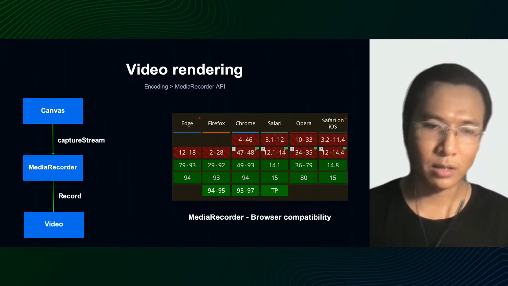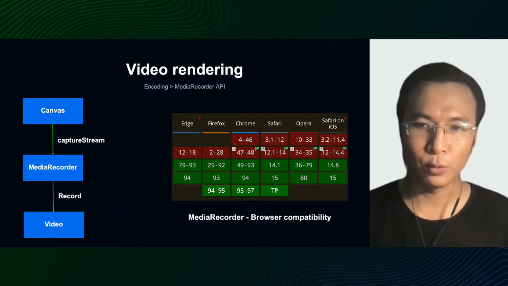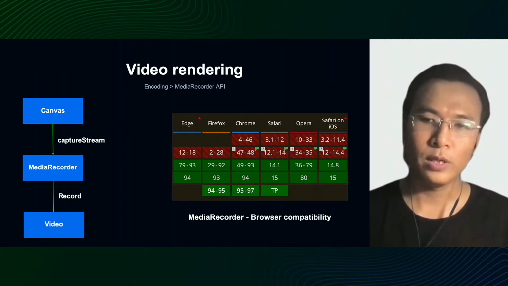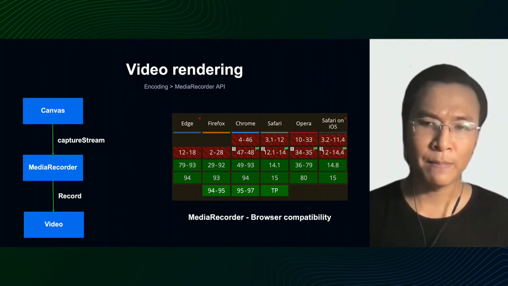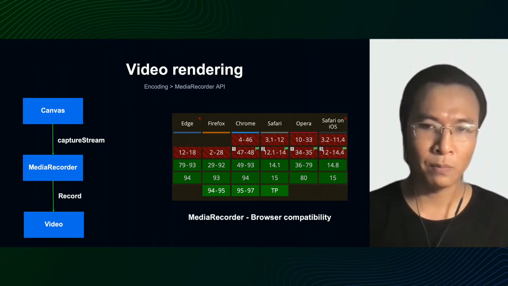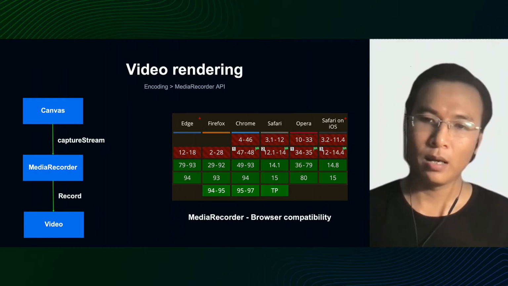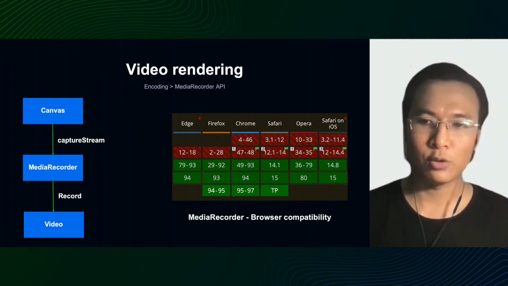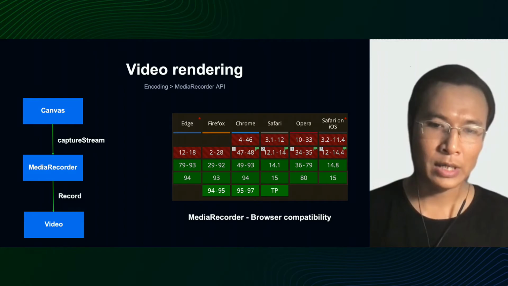Now let's talk about encoding. Among the methods for front-end developers to create videos on browser, we consider Media Recorder API. Media Recorder is a browser API that creates a video by recording a media stream. Within browser, there are various ways to create media stream, and one of them is using Canvas element and its capture stream API.